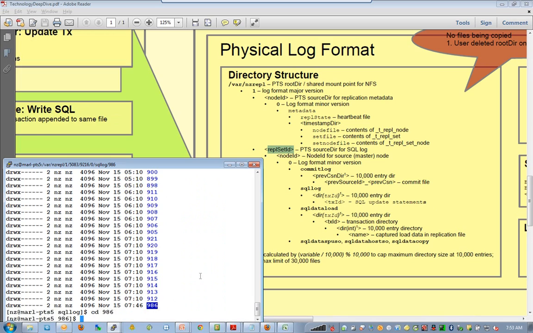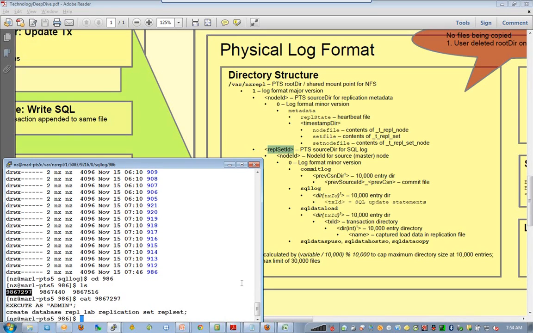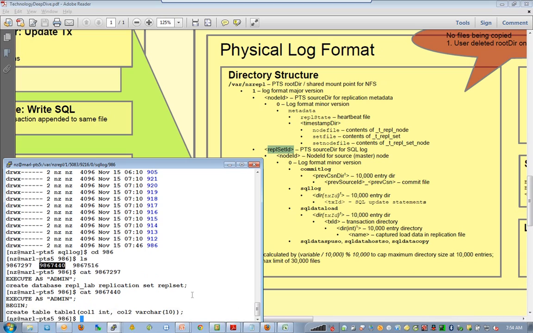and we executed 3 commands. 297. The first thing that we executed was create database REPL lab. That is the command, and it is captured in this file. It says execute as admin, because we executed that command as admin on the master side. The next will probably correspond to the create table, and the next one will correspond to the insert statement that we executed.